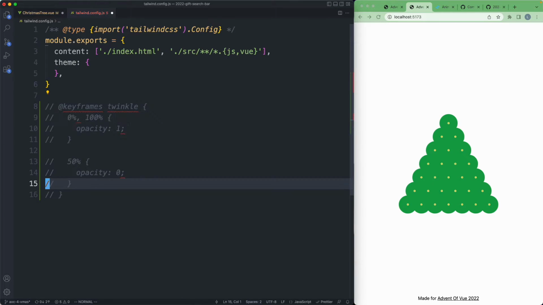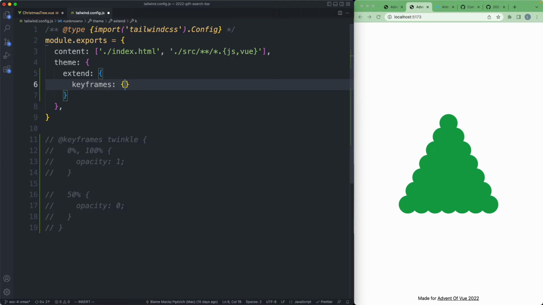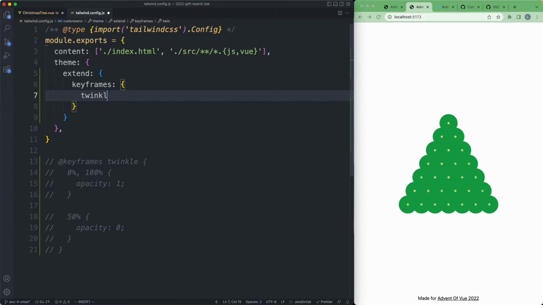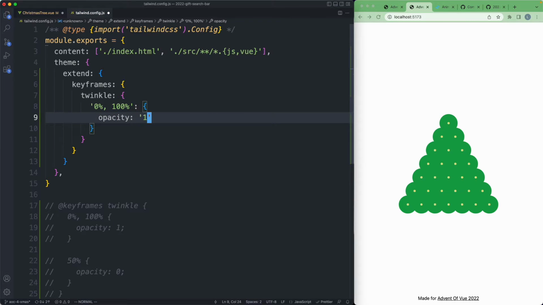We're going to extend our default theme, and I'm going to go ahead and add an animation via keyframes, and it is going to be called Twinkle. Finally, we're going to write almost exactly the same thing. We're going to start with the start and end state, so 0%, 100%, and this one's going to have an opacity of 1.